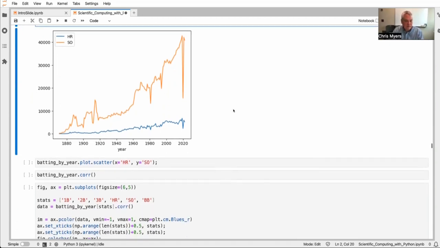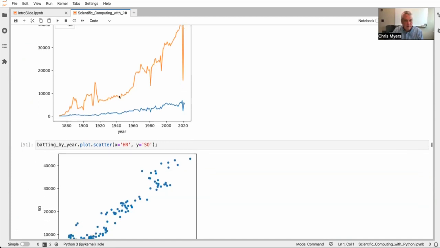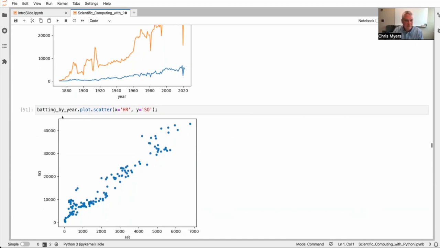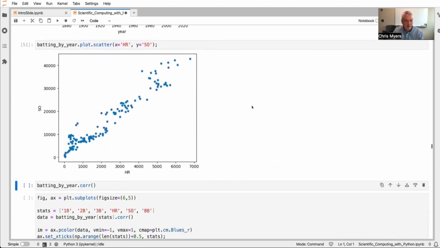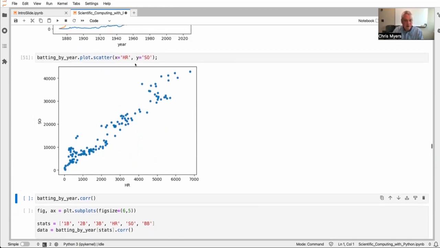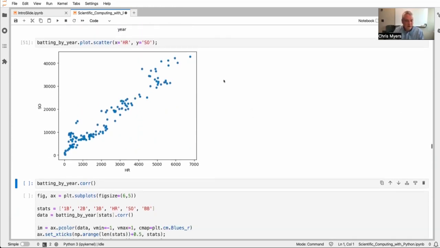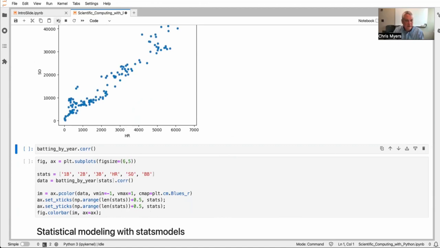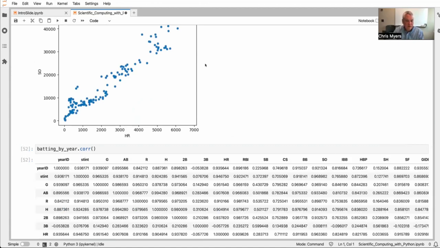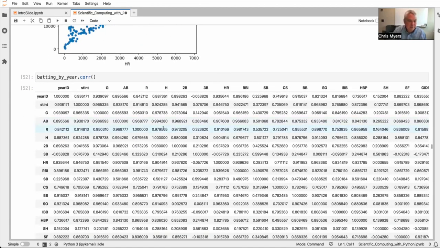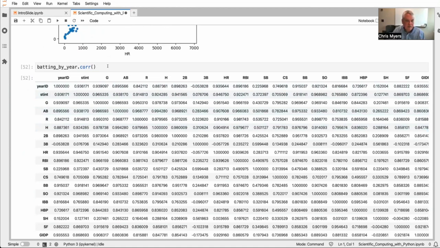If I want to look more closely at the relationship between home runs and strikeouts, I could make a scatter plot. This is just another method on this data frame. And I can see that home runs and strikeouts tend to be highly correlated. And in fact, if I want to look at the correlation of all of the different event types in this data set, there's this other method which computes the Pearson correlation of all those things.